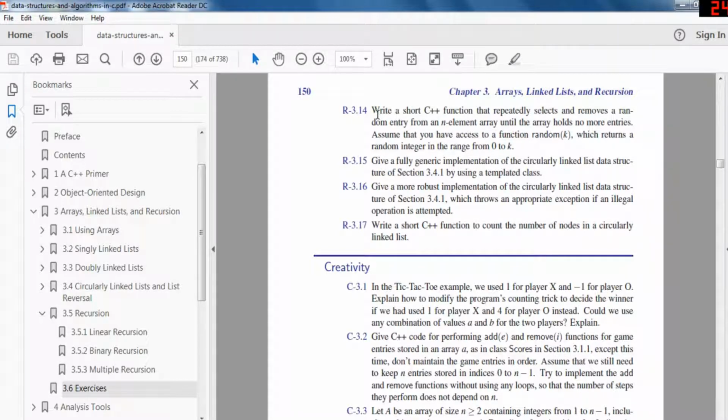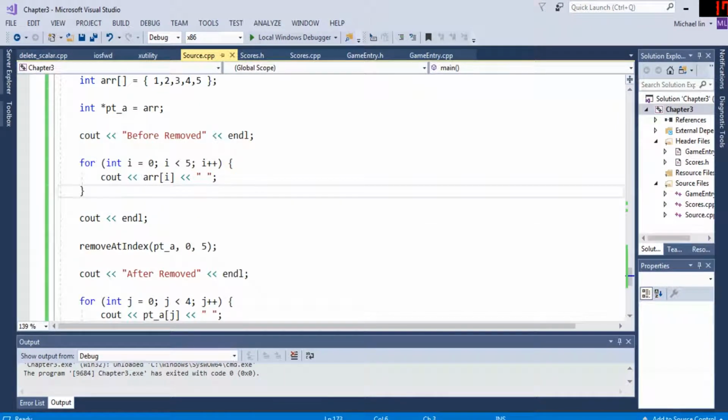I basically had a problem of resizing arrays. I didn't finish it all yet, but basically to remove an entry from an array so it holds no elements, you basically have to resize the whole array. And I'll show you guys, I figured out how to do that. Before I start, I have an array called array. Has 1, 2, 3, 4, 5.